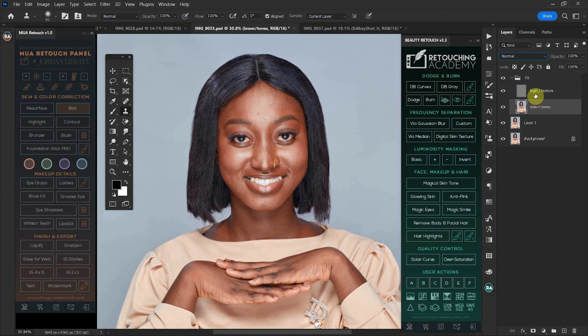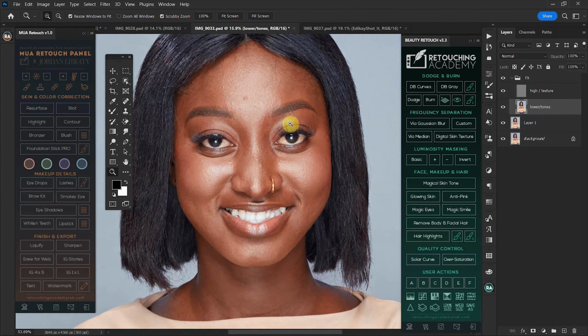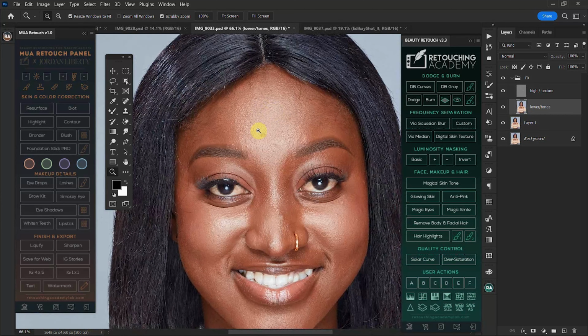applying that separation on the model's skin. You select your mixer brush tool at the tool panel. Make sure clean brush is selected. My width is 9, range 75, next 90. You zoom out. Make sure you selected your lower, your tones. That is where you're going to apply the mixer brush.